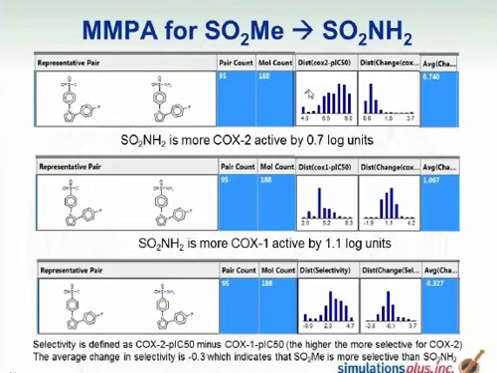And we see here the distribution of pIC50 values. Obviously, there's a lot of active compounds in here, but there are some non-active compounds in this region. Then this column looks at the distribution of the change in pIC50 values for these 95 pairs. And the average change is 0.74. So overall, the sulfonamide is more COX-2 active by 0.7 log units than the sulfone. So that's a trend we need to take into consideration when we design these molecules.